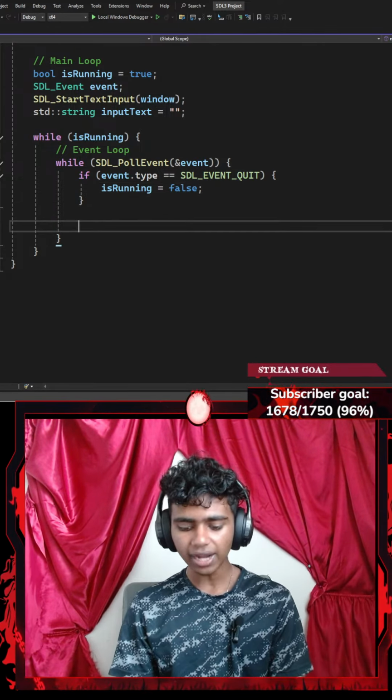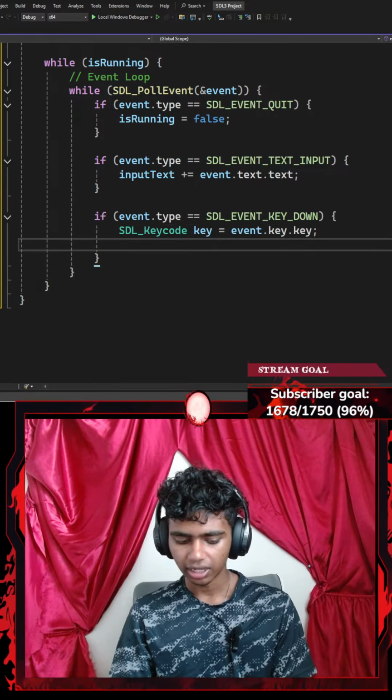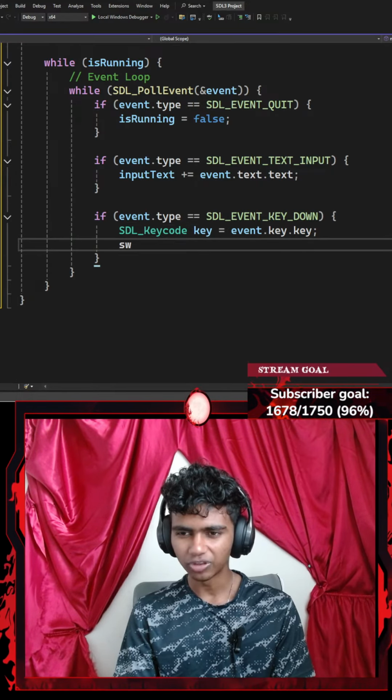Okay, I did want to create an SDL_Keycode structure, which does have a key variable representing it that is going to be set to event.key.key, ending with a semicolon. Now I go with a switch, and then a pair of parentheses. Now inside my switch, I check something.